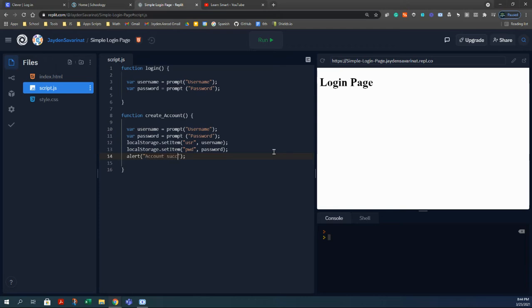Account successfully created. With that, we are done with the create account function. Now let's go to the login.